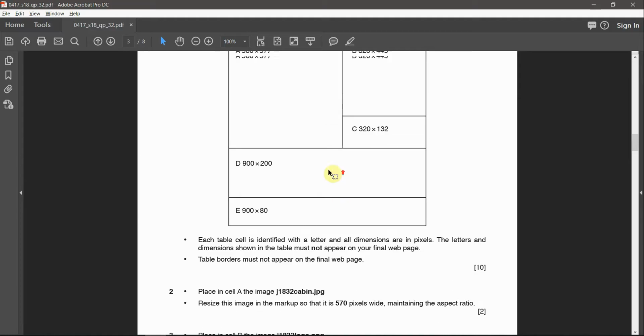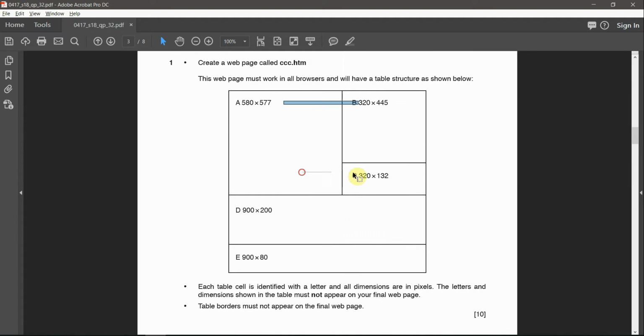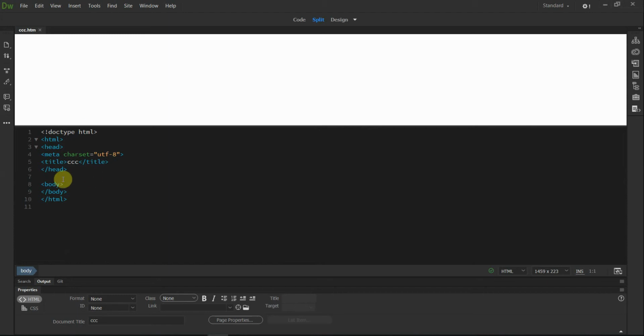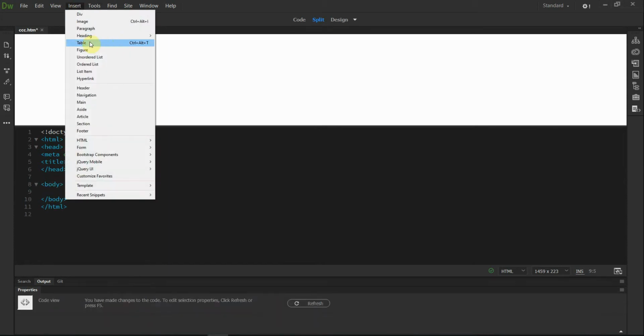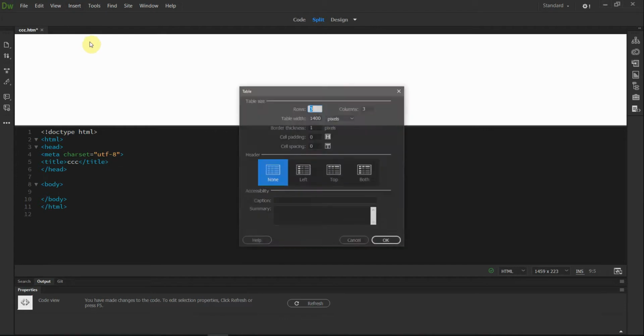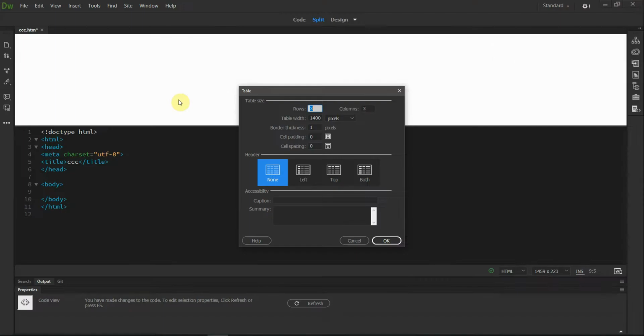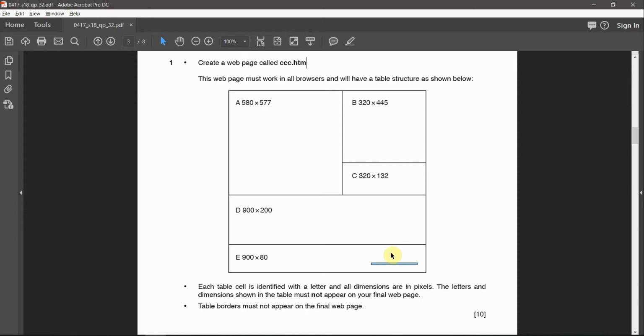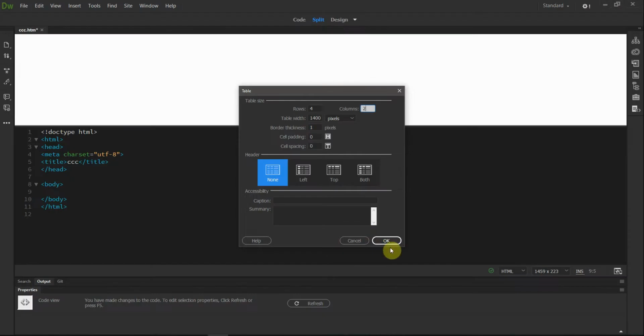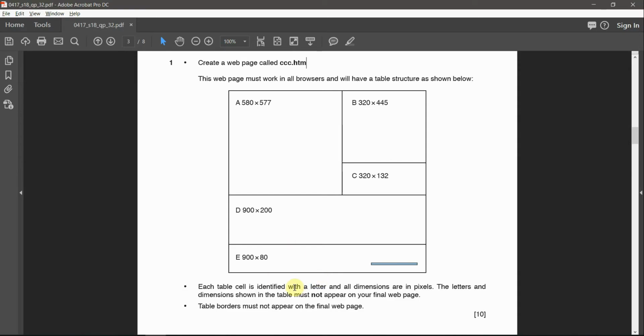Okay, so let's go and create this table. So we have 1, 2, 3, 4 rows and 2 columns. So let's go place our cursor in the body. So the table will come over here and go to insert and click on table. So we're going to choose 4 rows over here and 2 columns. Okay, let me check the other settings before we click on OK. Let's check some of the settings.